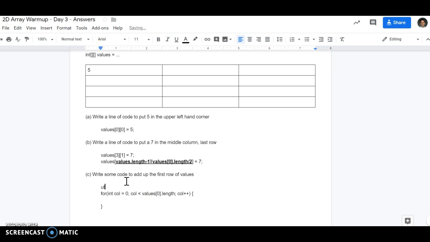To add up values, I needed to make an accumulator variable, so let's go ahead and do that. I'm going to do sum plus equals values of the given row and column. So I fixed a row that I'm going to add up, 0, and I'm changing the column in the loop.